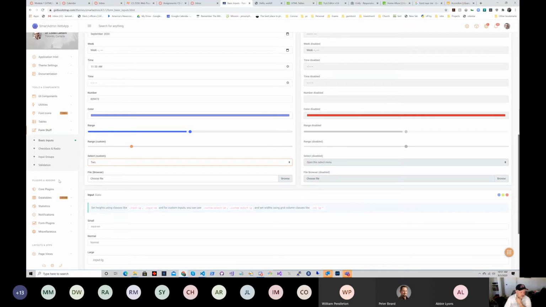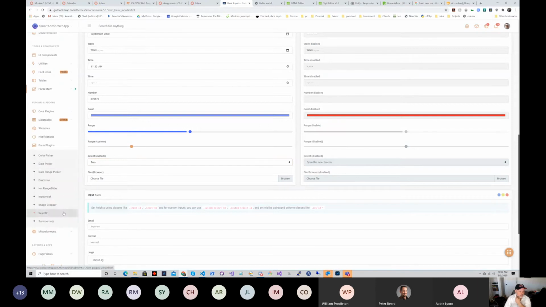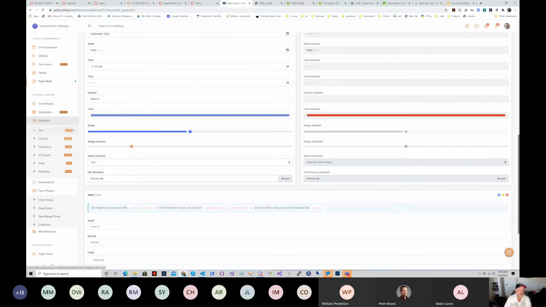Any questions? Again, there's way more here than I can spend quite a bit of time looking at. But color pickers, custom date pickers, custom color pickers.